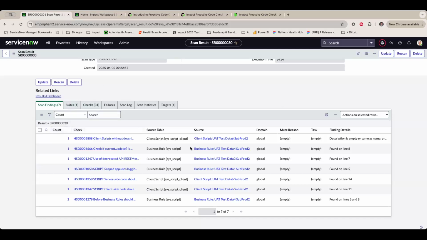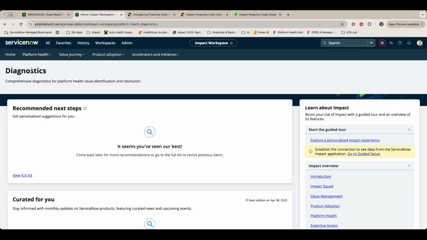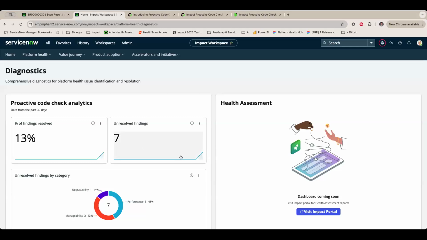Okay, so development's done. They're on their workflow. They're coding, resolving the best practices in the development instance. What we are able to do also in the Impact workspace is in the new platform health dropdown under the diagnostics page, we will have high-level statistics on the results of the scans that your development teams are performing. So there's a question here on multiple instance sync.